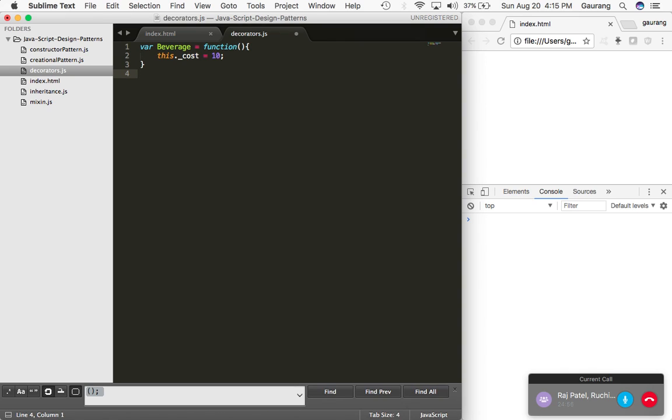At the same time, I'll be adding a prototype member function called cost, and this function is going to return this dot underscore cost. This is very simple.